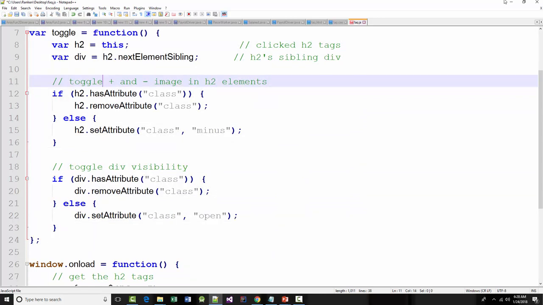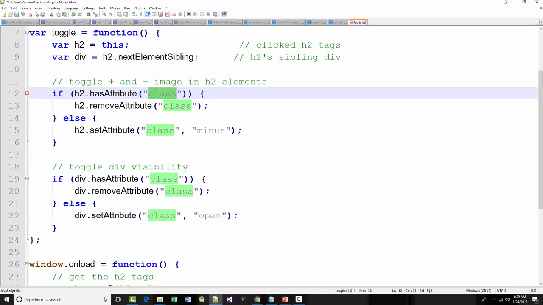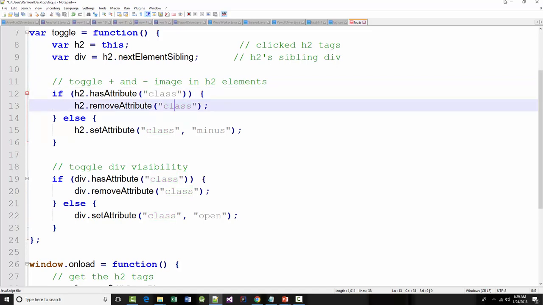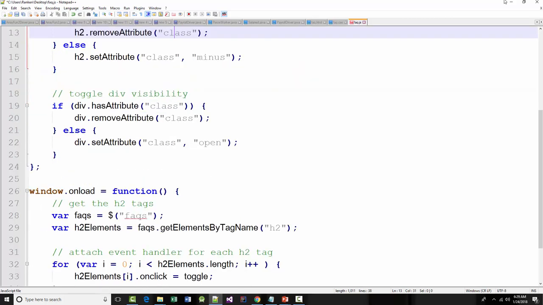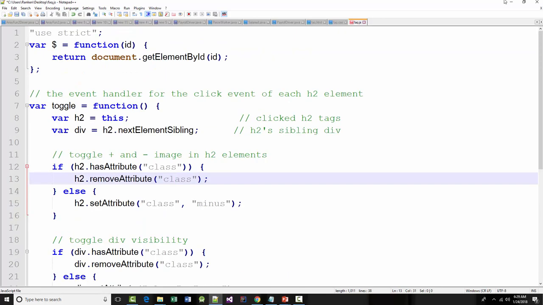If it has a class, remove it, otherwise add it. So this class, if it has the class, remove it, otherwise set it to minus. So this is going to toggle back and forth, toggle the plus and the minus in the H2 elements. This says if it has the class, remove it, otherwise set it to open. And what this is doing right here is associating, when you start the application up, each event handler with its particular tag.